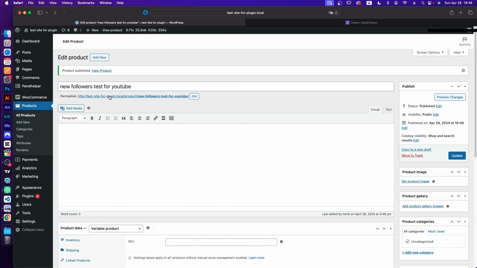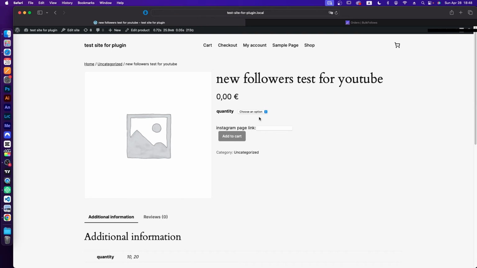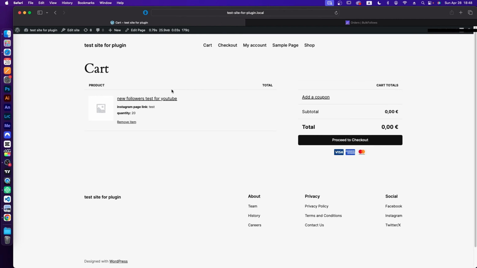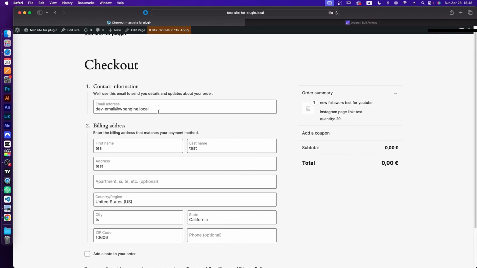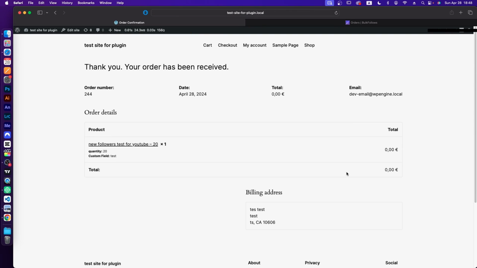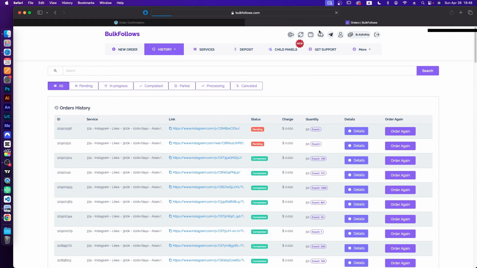Okay, so now we'll look at the product, and as you can see it says Instagram page link like we just entered. I'm going to do 20 quantity and type in test, add it to cart. Proceed to checkout and fill in your information. Since I'm on a local environment, that's just going to be my test information. Going to place the order. Okay, now the order was sent, the test field test. Now we can check if it arrived by reloading. As you can see, it did in fact arrive.